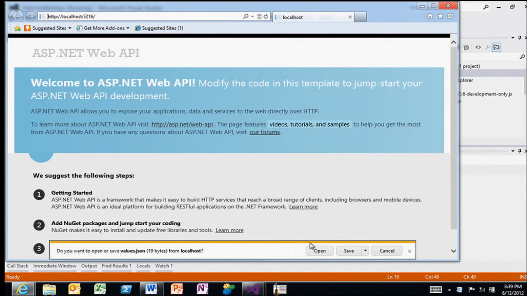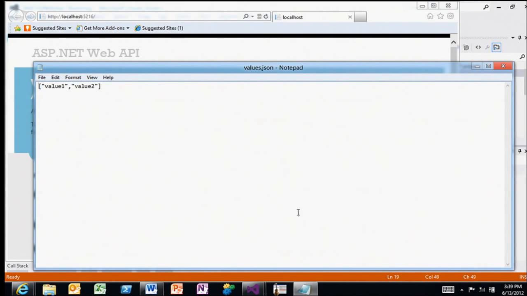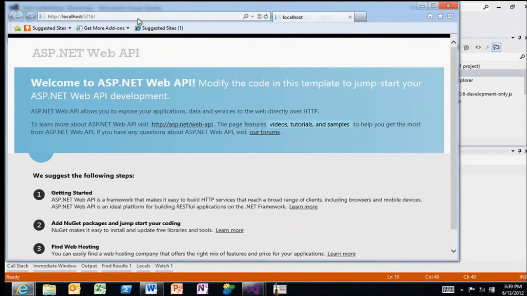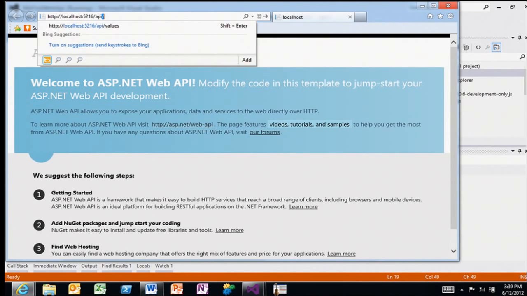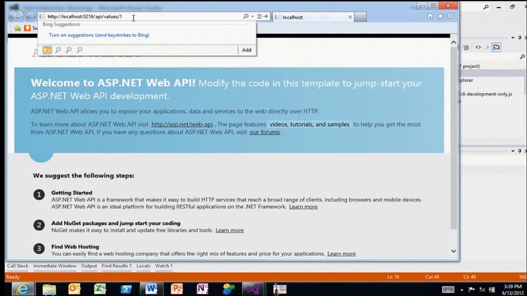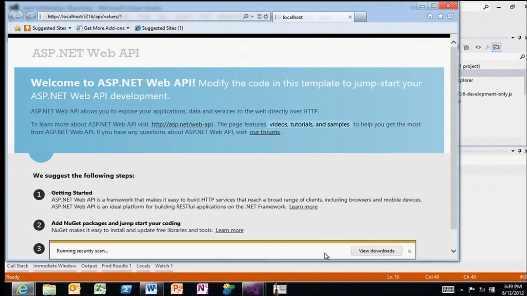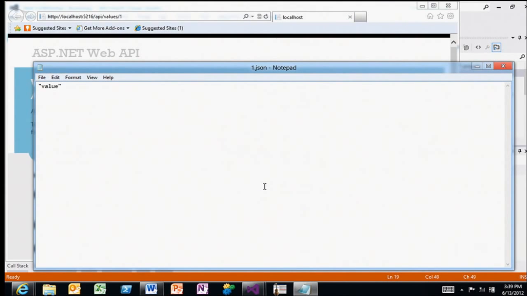Now, this is a Web API. It's returning data. It's not returning HTML that the browser can then render. So you notice there's this little gold bar that popped up at the bottom. IE is telling me, hey, I got some JSON. What do you want me to do with this? I'm going to ask it to open it in Notepad. And there you see I got some JSON back from my Web API. Similarly, I can do api/values and pass in an individual value, and that'll give me a single value back. Okay?